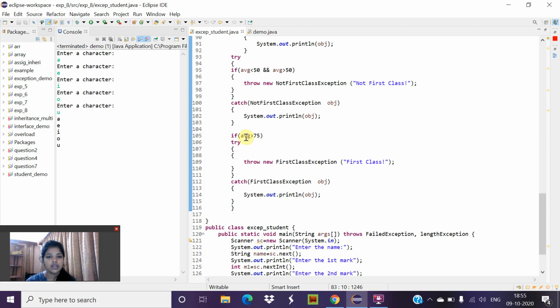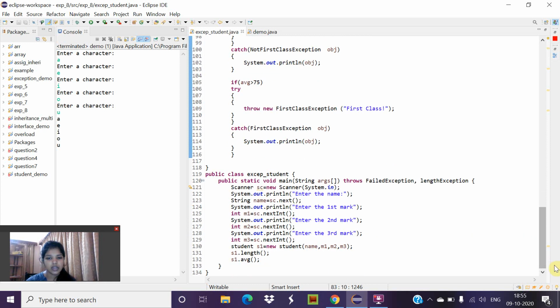Now the last one: before the try block, we are checking if average is greater than 75, then it will throw a new FirstClassException and print first class, and catch will declare the FirstClassException and print it. Then, coming into the main class, Except_Student, we are getting the name and 3 marks from the user, stored in the variables name, m1, m2, m3. We are creating an object, Student s1 equal to new Student(name, m1, m2, m3), and we are calling s1.length and s1.average. So let's run.